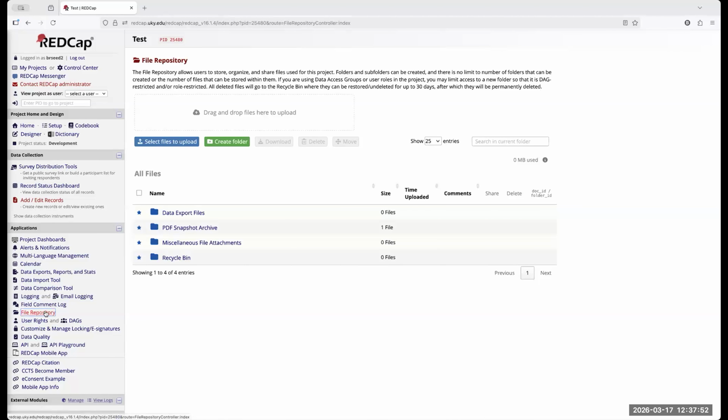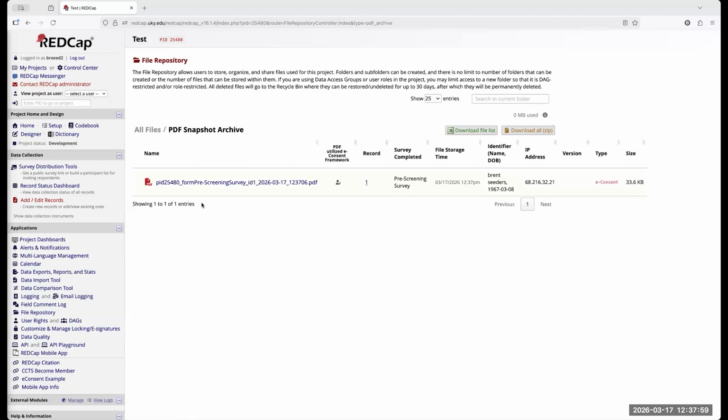So in our file repository, we have one PDF snapshot. And there is the PDF of the e-consent that I just filled out.